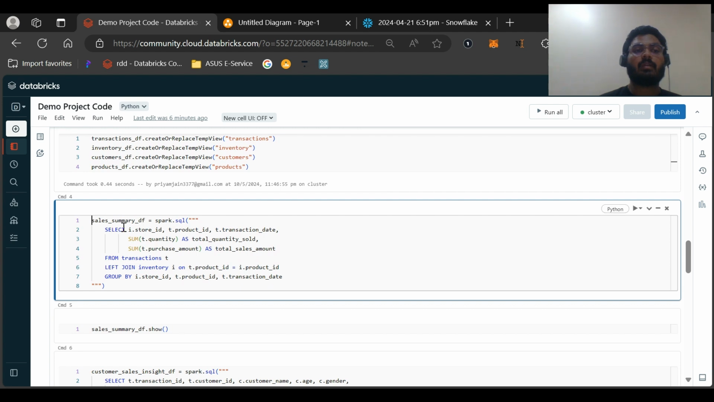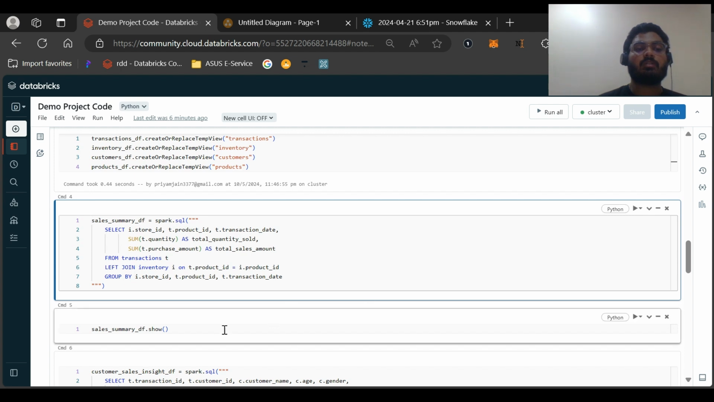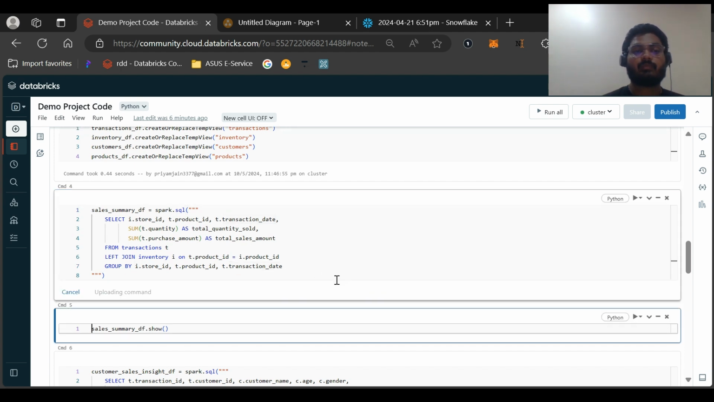Now this is sales summary DF. This is one of the tables which I have included in Snowflake as our target. So what I have done, I have used the store ID, product ID, transaction date, sum of the quantity as total quantity sold, and purchase amount as total sales amount from the transaction table, and I have joined the inventory table to get the store ID. So this will basically give us the sales summary: with the store ID, which product was sold, what was the transaction date, how many quantity, what was the purchase amount. So this is the first table, right?